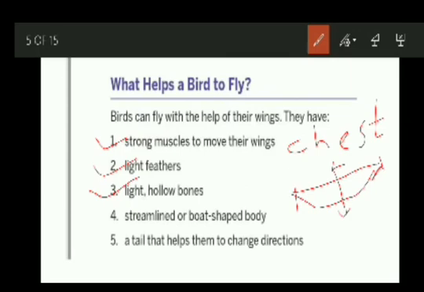Their beak and their tail part is a kind of narrow end, whereas the chest part or their abdomen part is the broad part. This kind of arrangement of the body helps them to cut through the air current when they are flying in the air. So this body shape helps them to fly in the air.